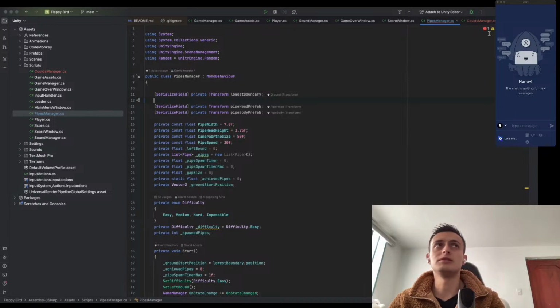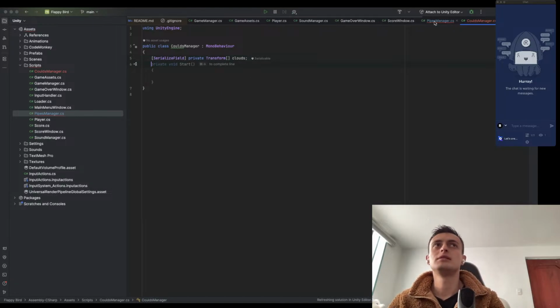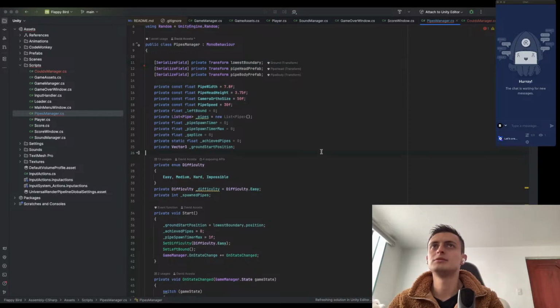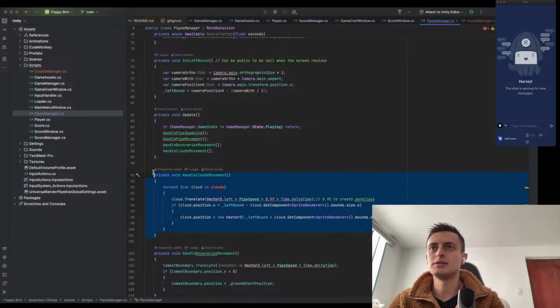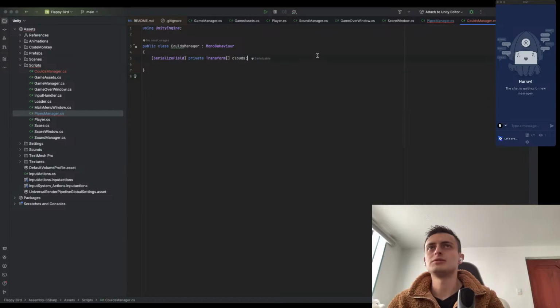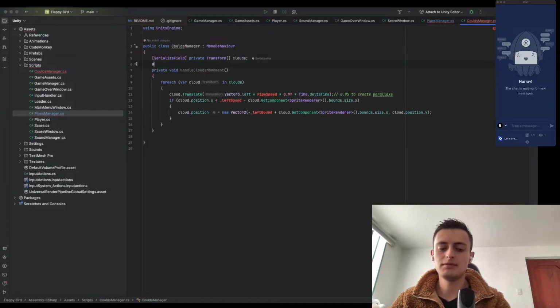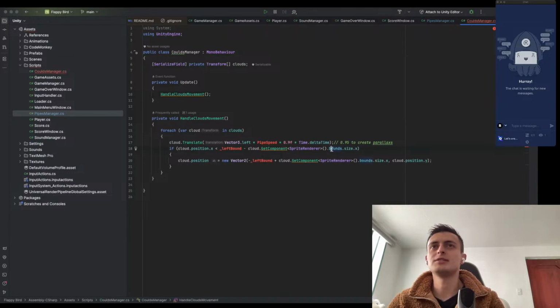So I will remove this one from here. Just getting here my clouds. There you go. What's that? Okay, this is handle clouds movement. So I will copy this, and I will just put this here. And I will say update. I will cut from here and I will paste it from here. I will say, okay, do I need this? I don't know. I don't think so.